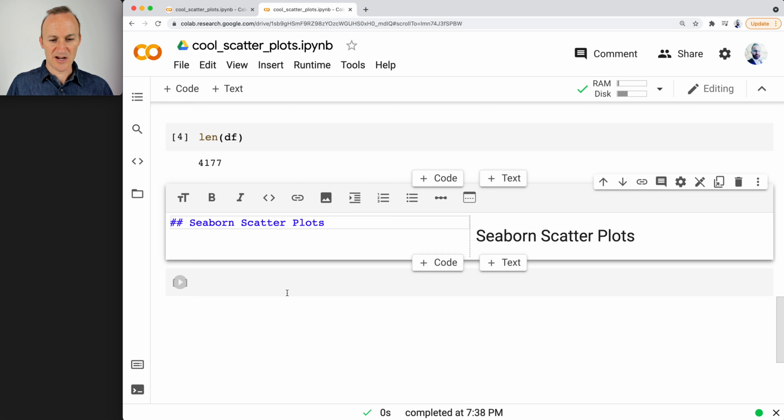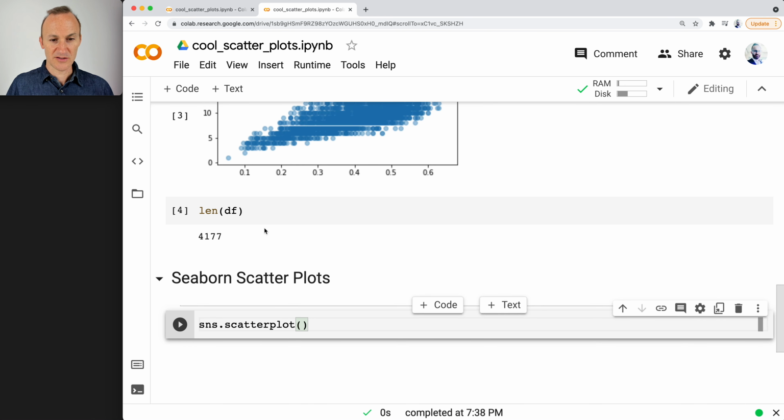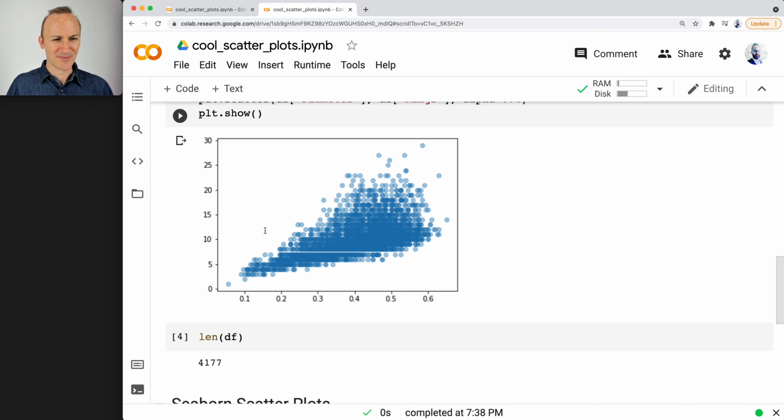If the Seaborn scatter plots, it's going to look a little bit different. Okay, so it's sns.scatterplot. It's a little different. And we can do the same X and Y deal. So I think we can mix it up too to get more information.